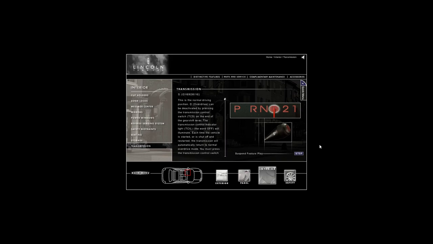This is the normal driving position. D, overdrive, can be deactivated by pressing the transmission control switch, TCS, on the end of the gear shift lever. The transmission control indicator light, TCIL, the word OFF, will illuminate. Each time the vehicle is started or is shut off and restarted, the transmission will automatically return to normal overdrive mode. You must press the transmission control switch to cancel overdrive operation if driving in overdrive is not desired.